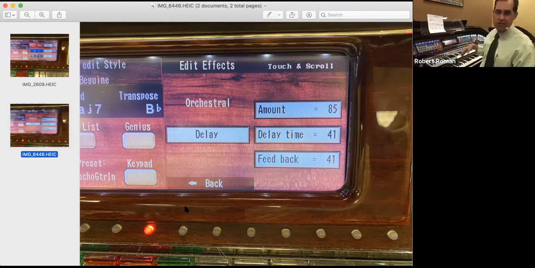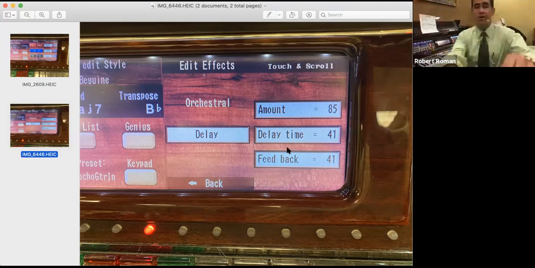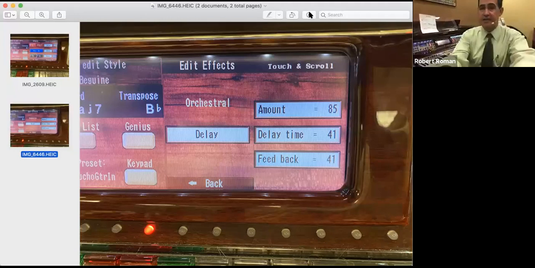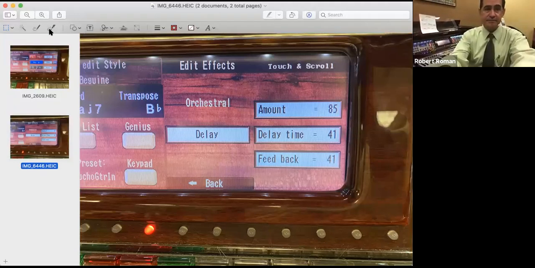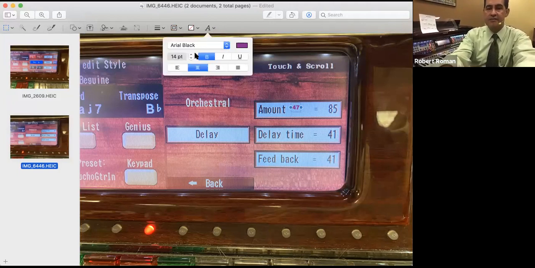The amount here is 47. The delay is 72, and this number is 50. So it's a little different. Let me see if I can do this here. What number did I say this one was? 47. Good answer.